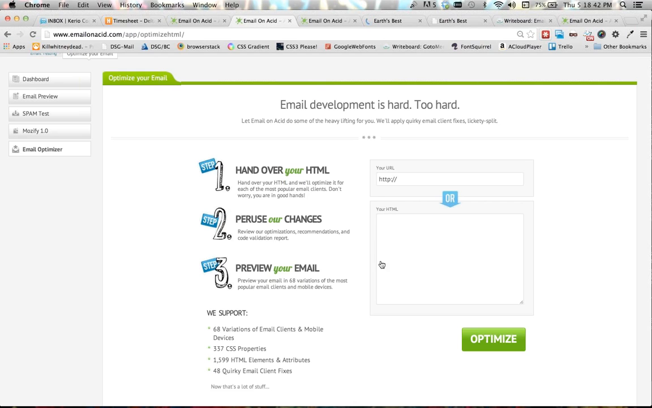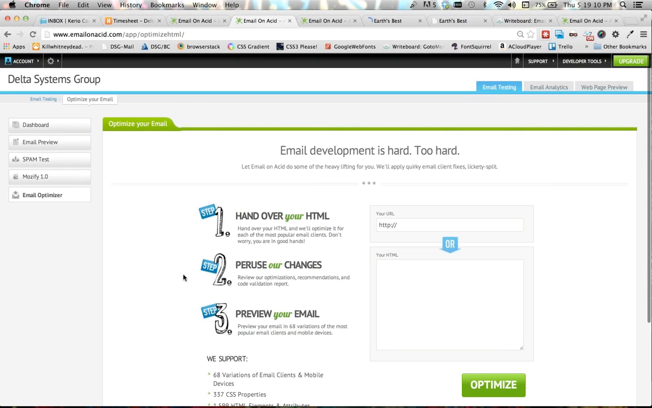Anytime. This is the optimization thing I was saying, where you can send your HTML to them and they actually work on it. I don't know if they actually work on it. I have a feeling it's just a program that tries to fix it or whatever. But it's still pretty cool. Well, it's really feature rich. It reminds me of Browser Stack.